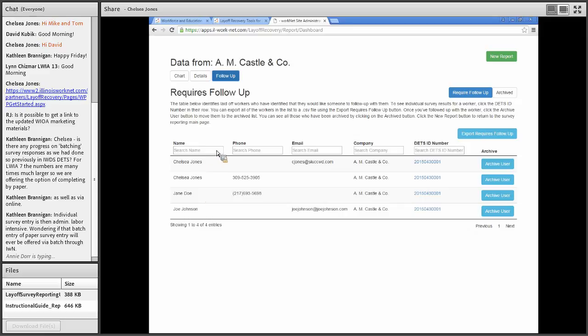This page also has some filtering options as well. So if you're running maybe a report on 2 different companies, you can search by company name or DETS ID number. If you have someone that comes into your office or your center and says, oh, I filled out a survey online, you could come in here and search by their name, and then you could pull their survey, and you could communicate with them based on what they answered.